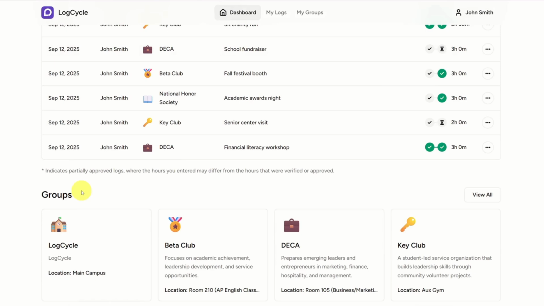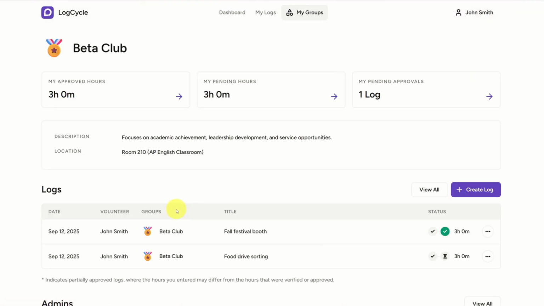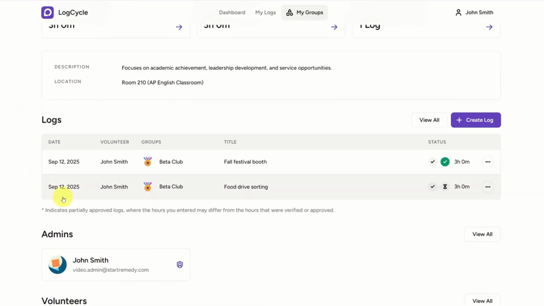So underneath that, you'll see the list of groups that you're a part of. Okay, so we're going to click on Beta Club to just show you an example. So once you're in a group page, you'll see that you have similar stats, my approved hours, my pending approvals, but it's just filtered to the group Beta Club or whatever group you clicked on. You'll see a description and location, and then you'll see logs here as well, but again, it'll be filtered to the group that you're in.